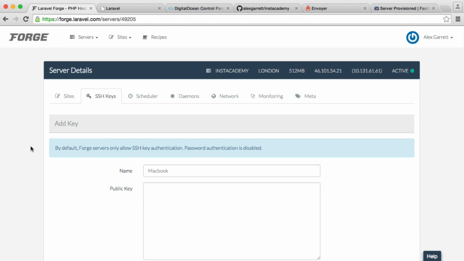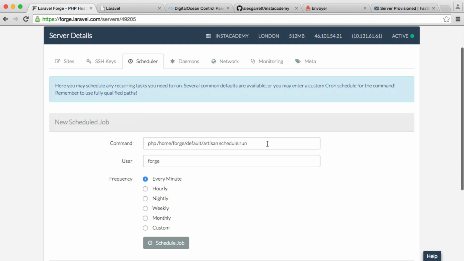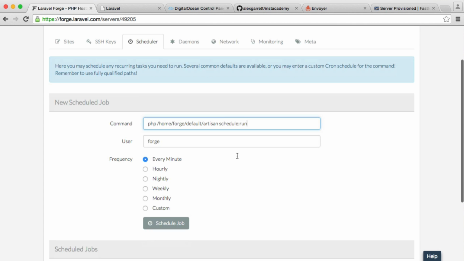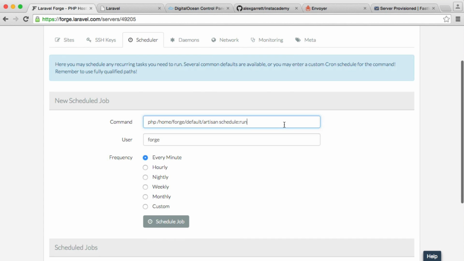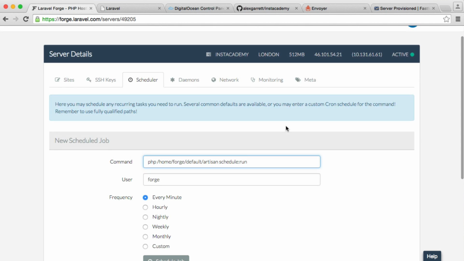We also have this SSH key section, which allows us to add a public key, and that will allow us to SSH over. We'll be looking at doing that in the next part. We also have things like the scheduler. We can obviously run a command. In this case, it's the artisan schedule run command. And this will allow us to basically run one cron job, and this will run Laravel scheduler if we want to set up any commands.